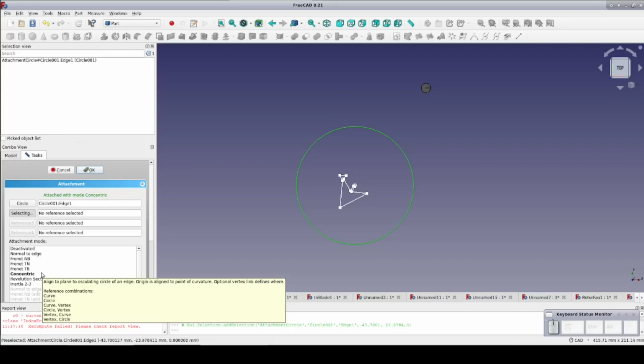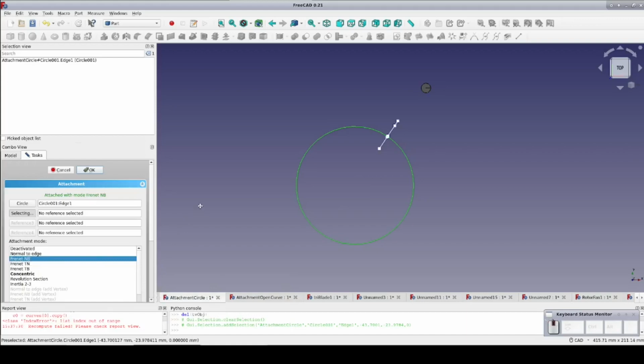The other significant modes are various flavors of Frenet, sometimes pronounced Frenet, so named for Jean-Frédéric Frenet, who derived equations to determine the normal, tangent, and binormal vectors at any given point on a curve. The two letters after Frenet describe how the x and y axes of the attached object map to the curve: tangent, normal, or binormal. Tangent and normal are, as you might expect, within the plane of the curve at the attachment point. Binormal is along the plane z-axis.